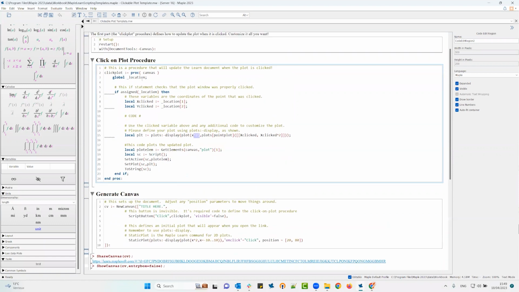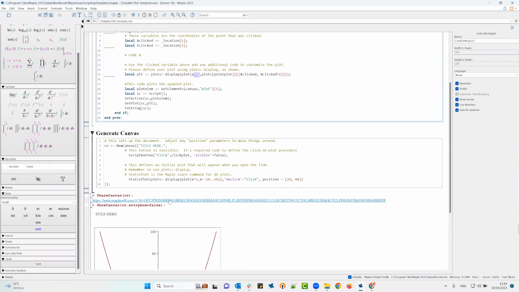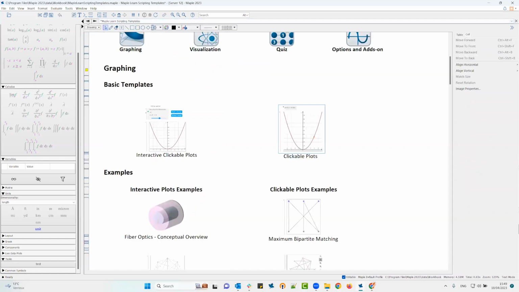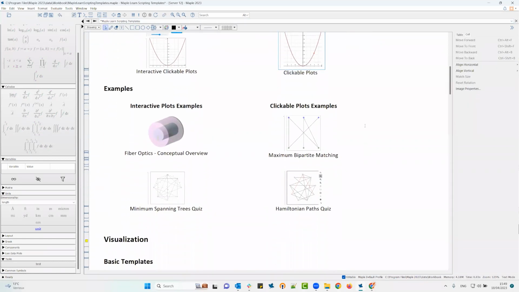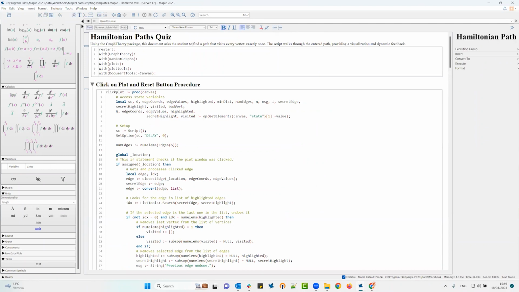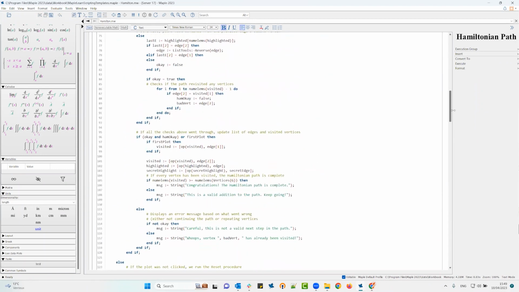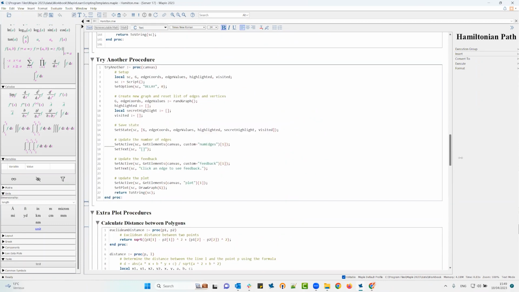Once you've used this template, you'll have the opportunity to either keep the content within Maple or share it in MapleLearn online. This is a simple clickable plot example, but we've also included templates for more elaborate examples. If I pick this example, the Hamiltonian path quiz, you see that I have all the code to generate this interactivity. It's quite a big one in this case.